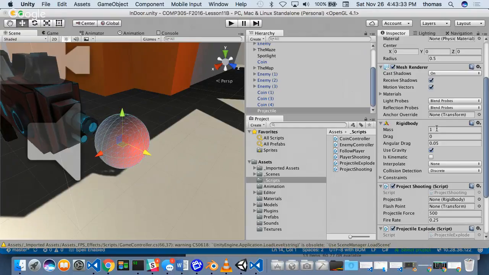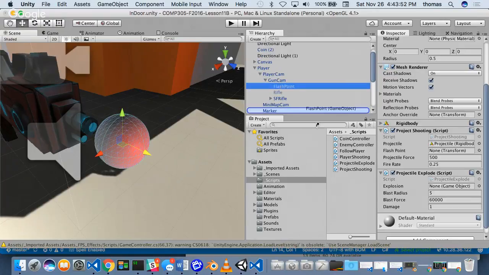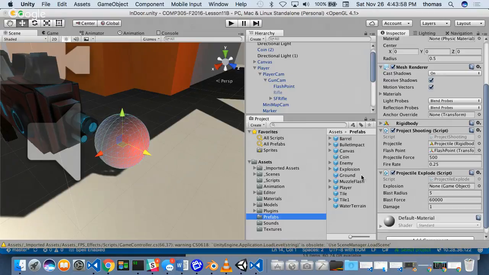I need gravity for sure because I want my gravity to take effect. I can change the mass and all that later. For now, I've got this. So I'm going to take my rigid body and pull it into this one. My flash point from my gun, so here's my player cam, flash point. Move that in there. Here's my explosion, which I already have in prefabs. Pull that into there. That's the explosion that's going to generate.